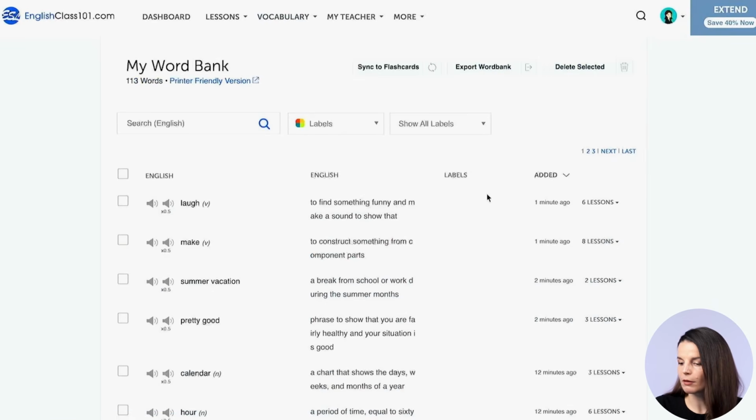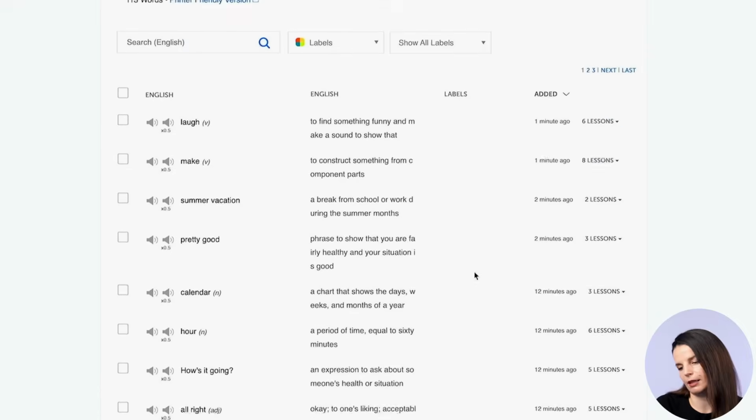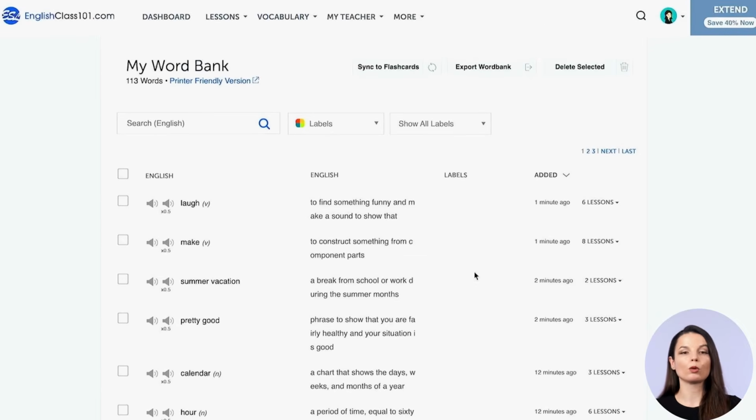And I want to talk about this section right here. This section says labels. So we don't have any in this case, but what you can do with the words in your word bank is assign them different labels. So if you want to have a label that says verbs or adjectives or something like that, or if you have a specific hobby or a specific category of word, you can label those words so that you always are able to easily see which words belong to that group.